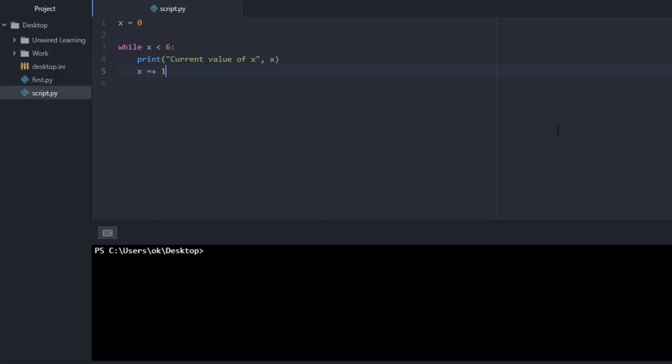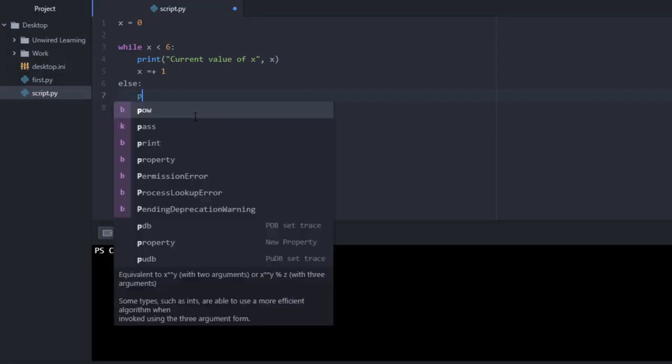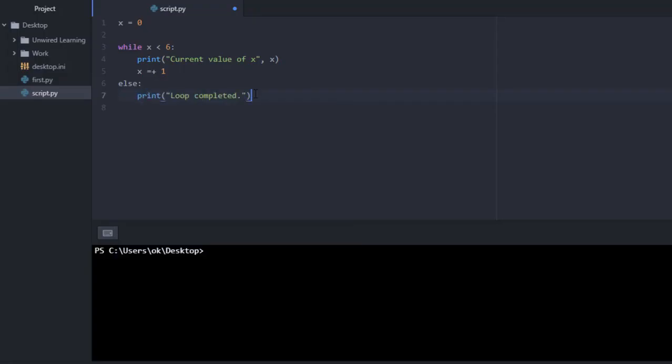Now one more important thing. As we were using if and else, we can also use else with while loop. So this else condition will work when this particular condition is false. So here I can add something that would be executed once the loop condition is completed. Now let me run this command.